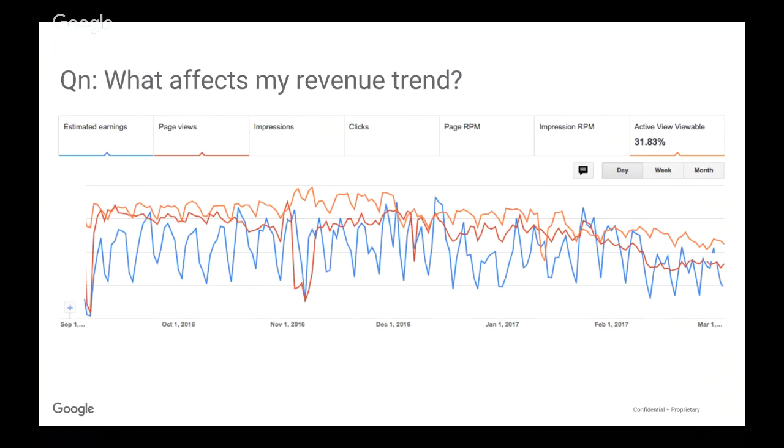Then you can click on, let's say, page views, and see whether the revenue declines as the page views decline. Because if the page views decline and revenue declines, then most likely it's nothing to do with the ad network. It's most likely to do with the website traffic itself.